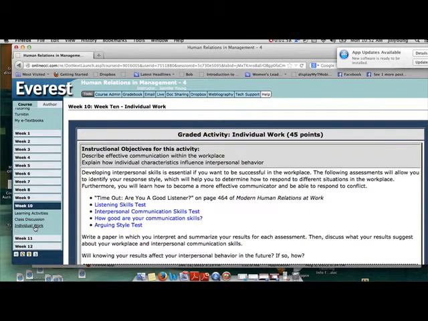Now, you're doing some exercises for the individual work. You're going to go to your text on page 464 and take the Timeout: Are you a good listener? assessment. Let's go there.